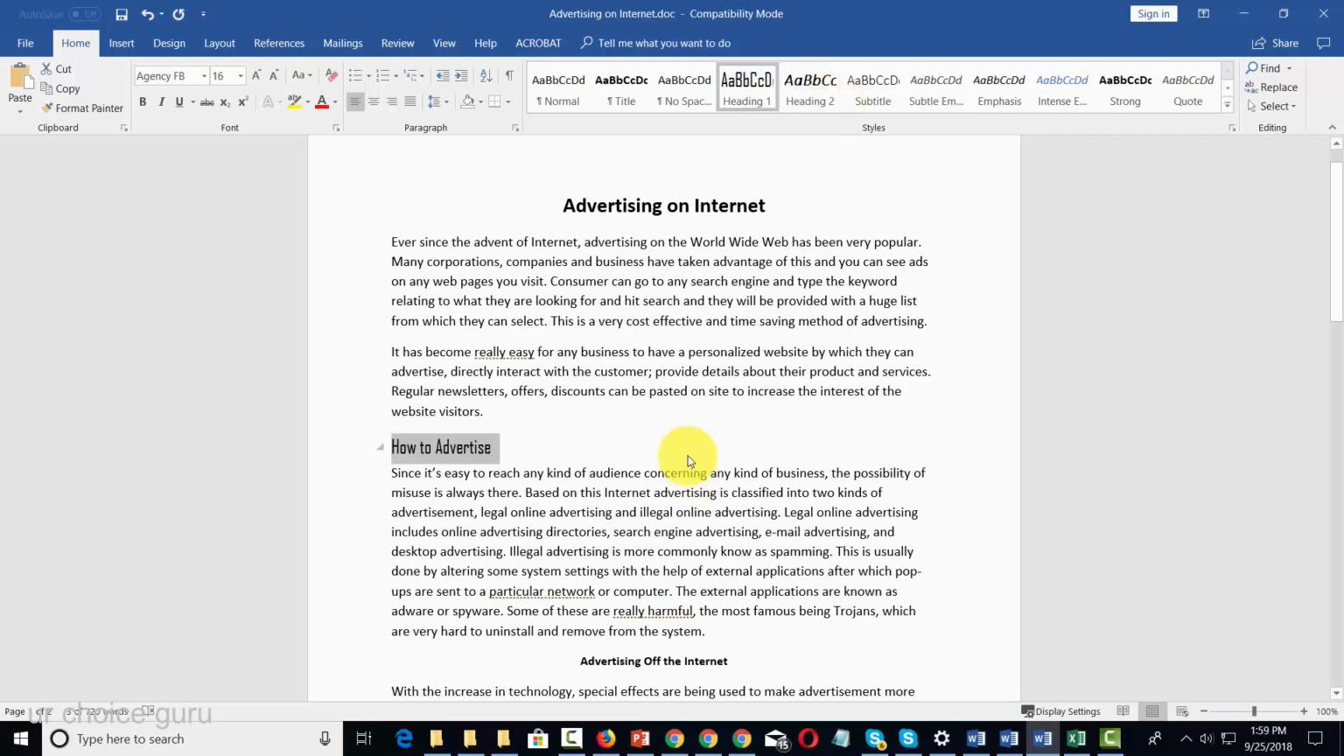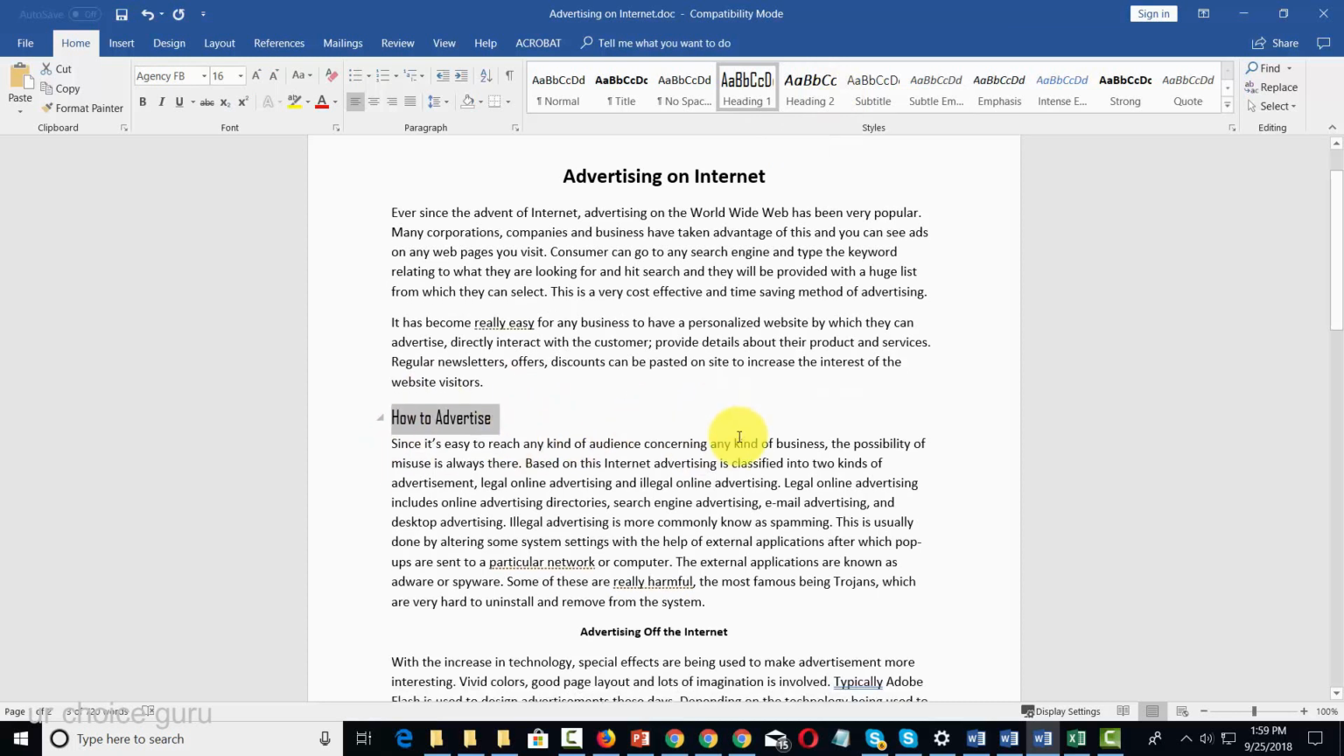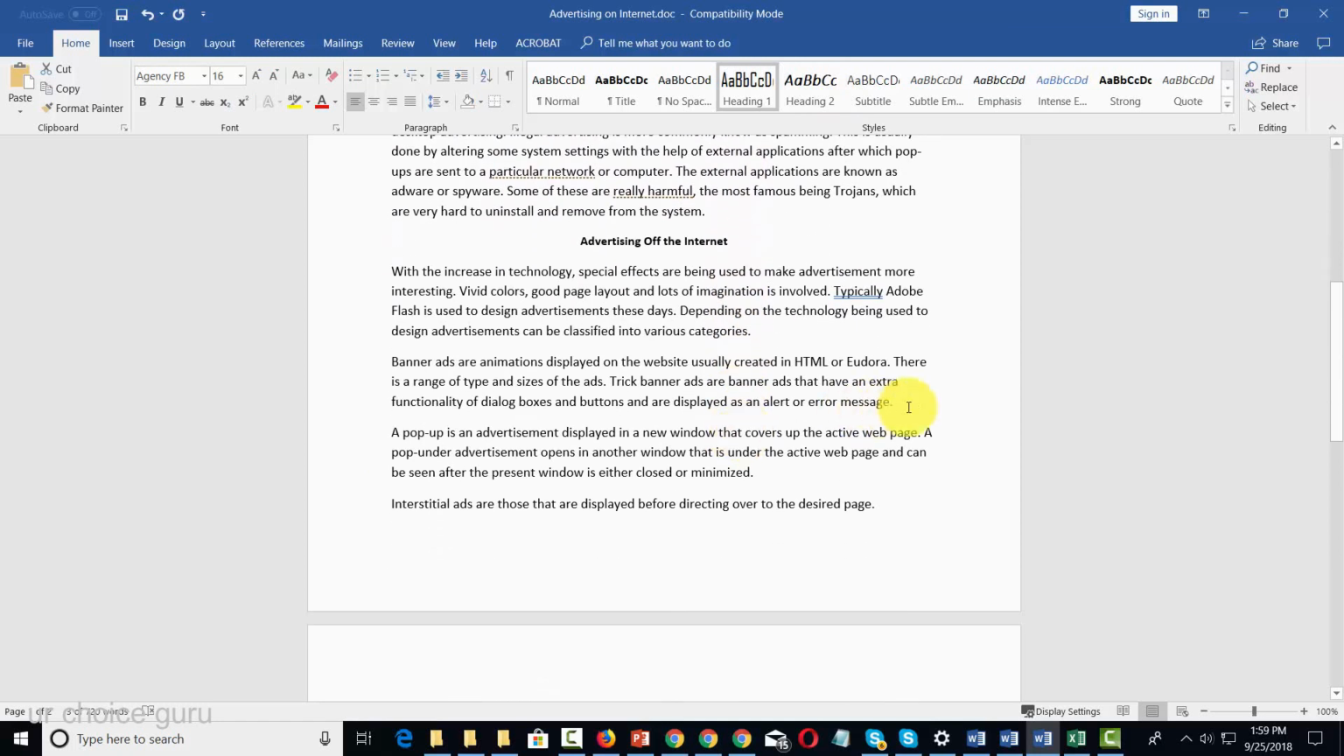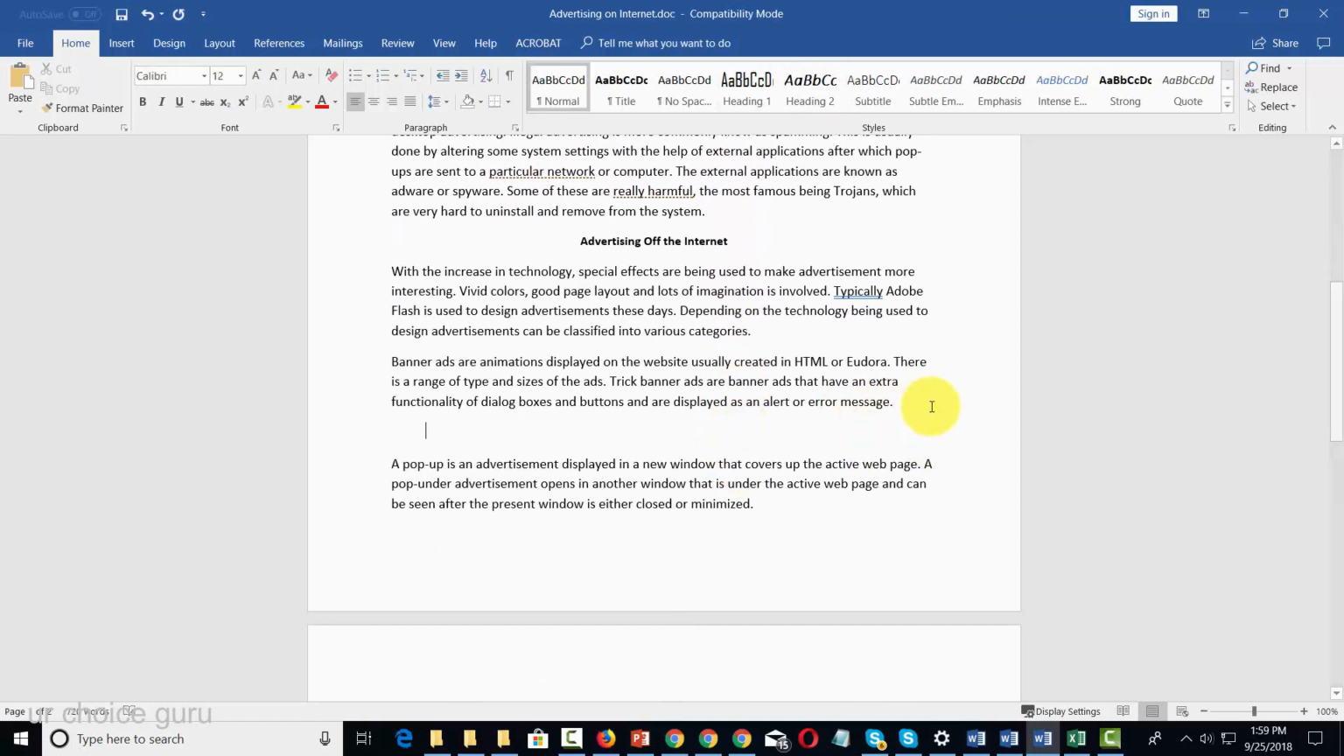So now whenever we go and change something to heading 1, this text is going to appear. So for example, let's go to this area of the text. Then we're going to highlight this text, and change this to heading number 1.